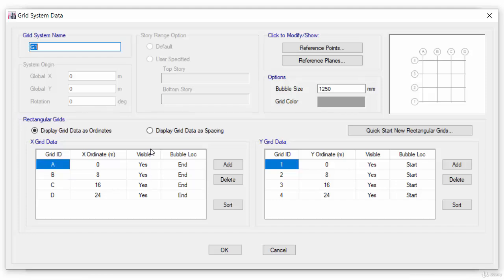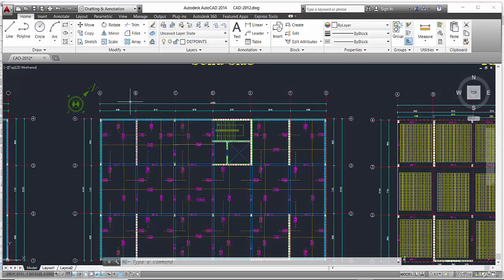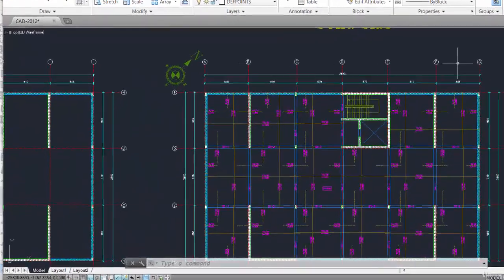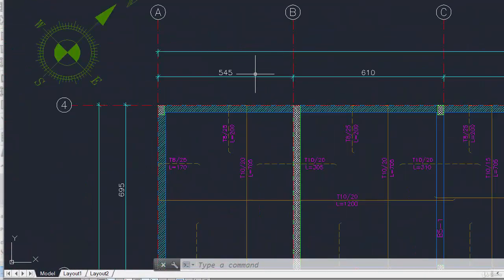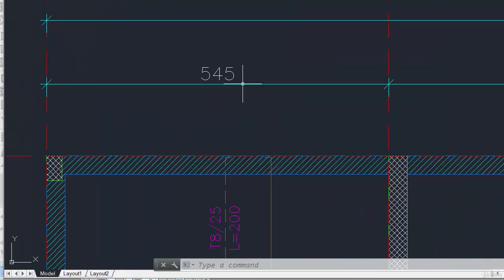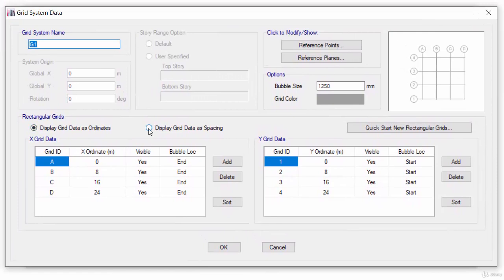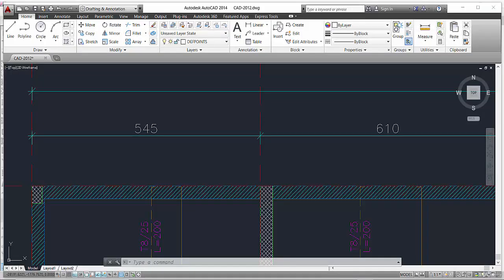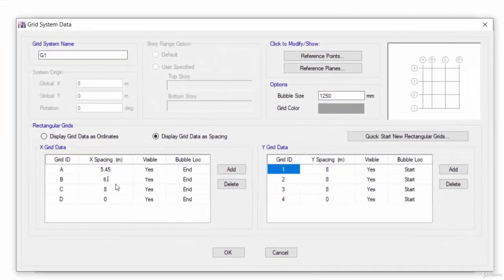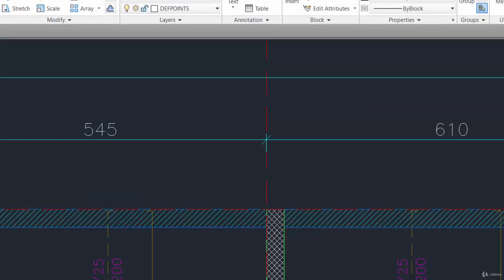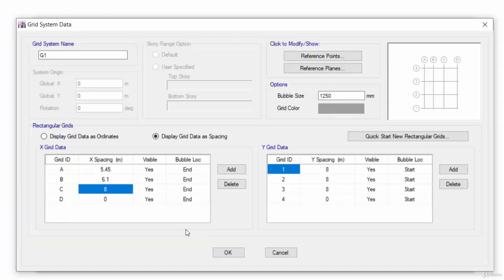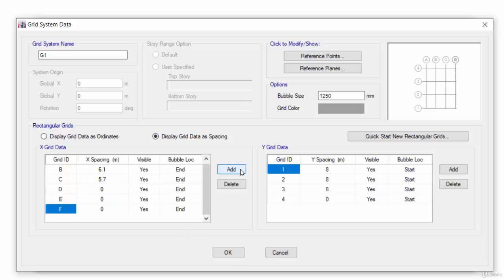We will go to the AutoCAD. We will show the shop drawing of any plan, because the grids are the same for all these plans. We see here the first spacing equals 5.45. So we go to Etabs. First of all we put in display grid as spacing. Now as ordinate. So we put here 5.45, then 6.1, then 5.7.